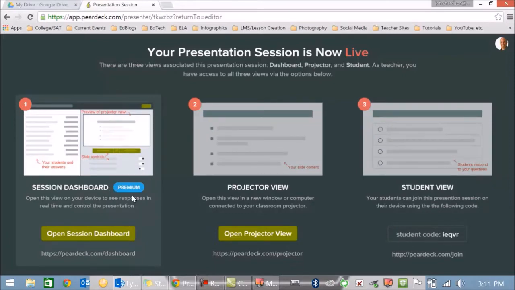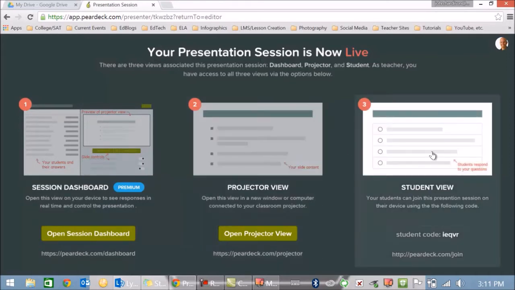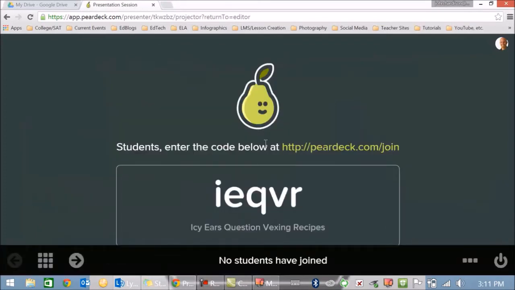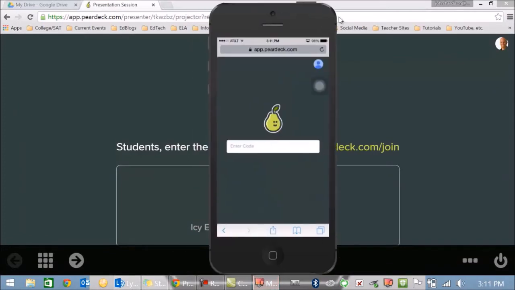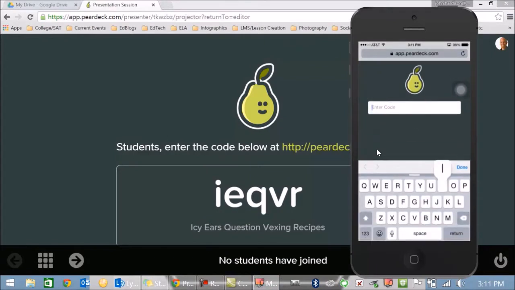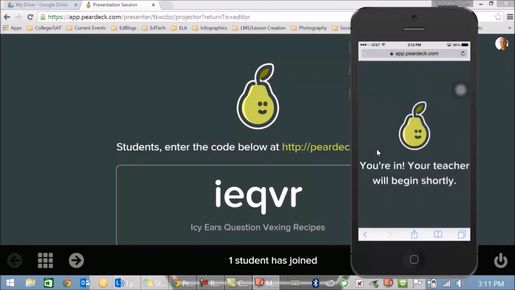Right now I do have the 30-day trial for the premium account, but I'm going to go here to the projector view, which is very similar to the student view, and it will give the students the connection code. So I click here, and then it shows what the student should be selecting. And I'm going to do that as a student. So again, if you see my smartphone, I am treating it just like a student. I'm actually using my son to help me with this. And so I should be logging in. And you can see it says you're in, your teacher will begin shortly.